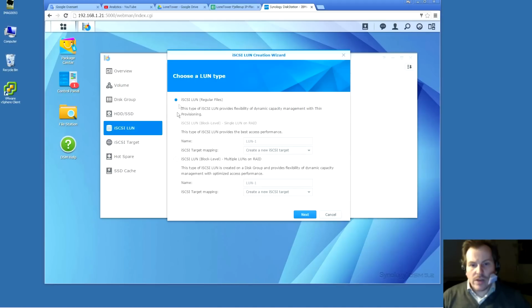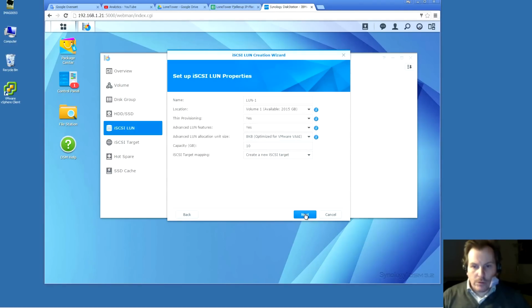Then we can create a regular one here, because when I created a volume, we can put it on that. Or we can choose this one down here, which is an iSCSI LUN directly on the disk group without there being a volume on top of that. Let's just try this one up here. That would be kind of the normal thing to do. Now we have a 2 terabyte volume for that.